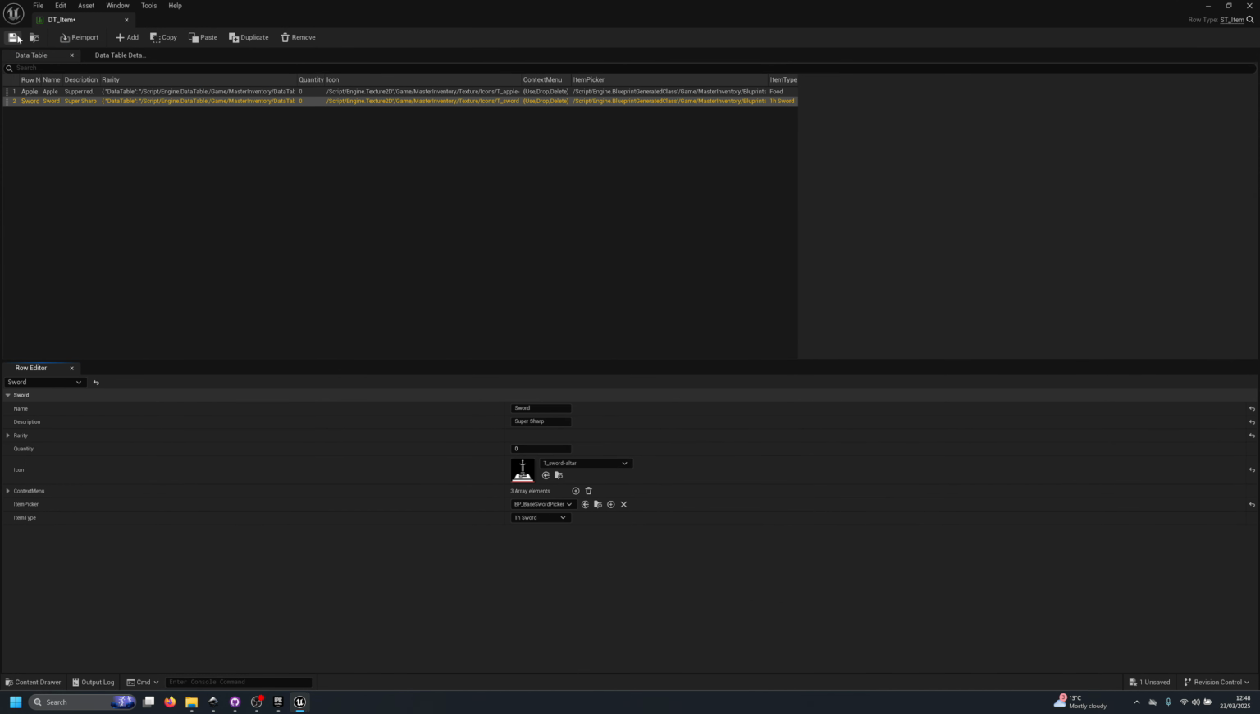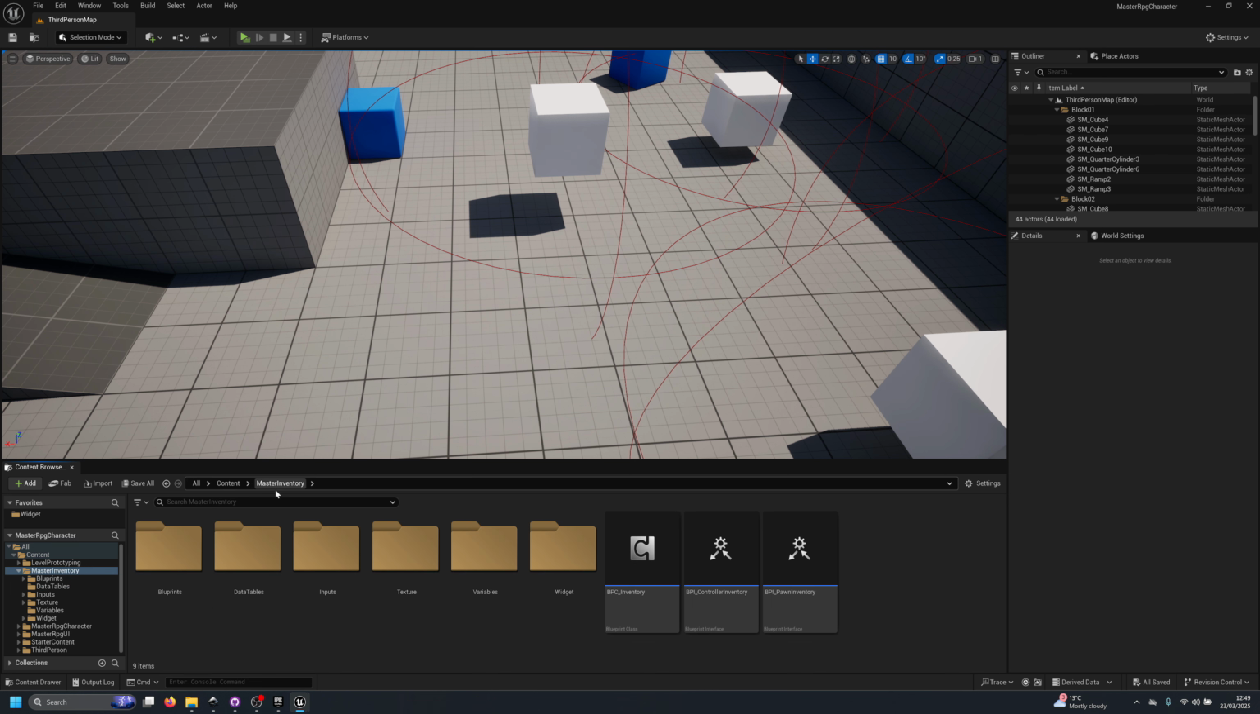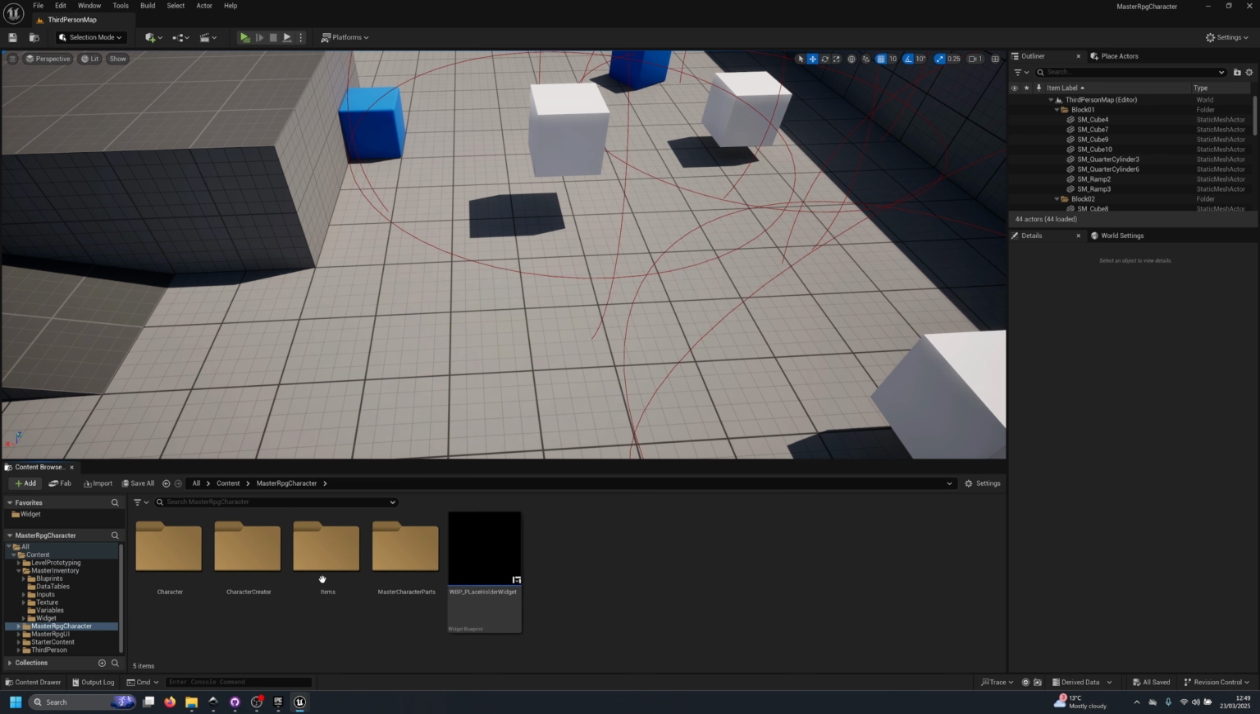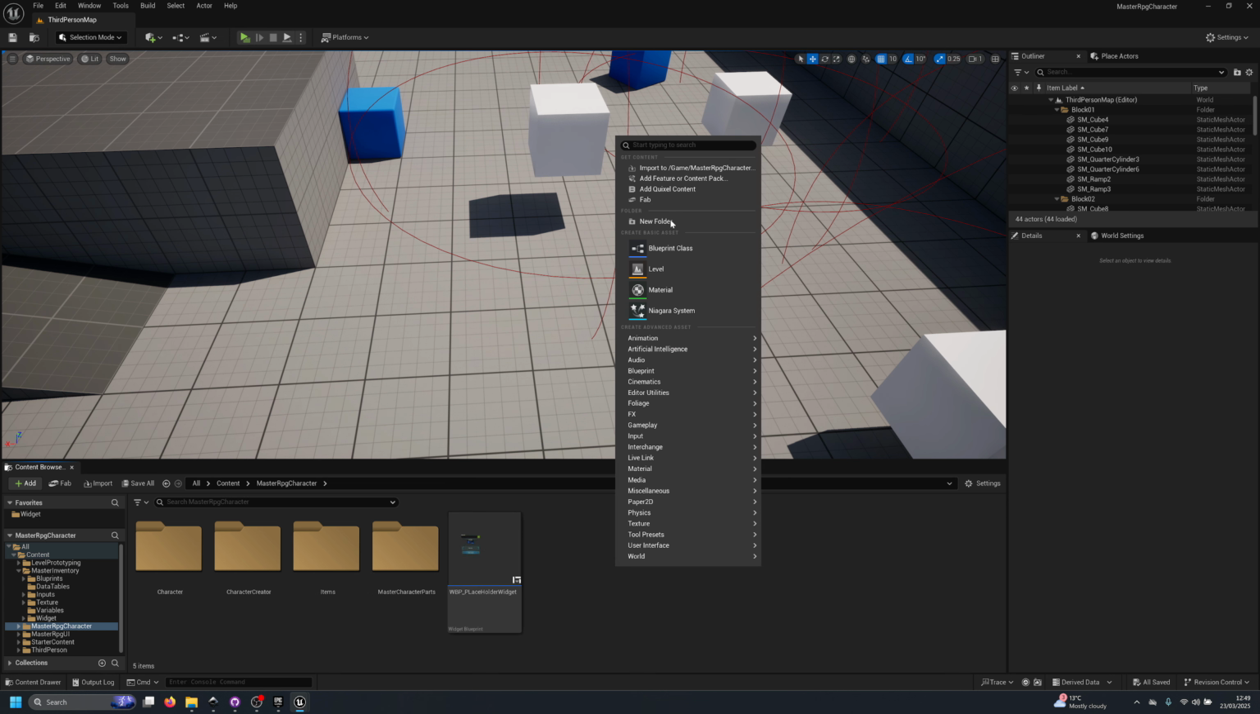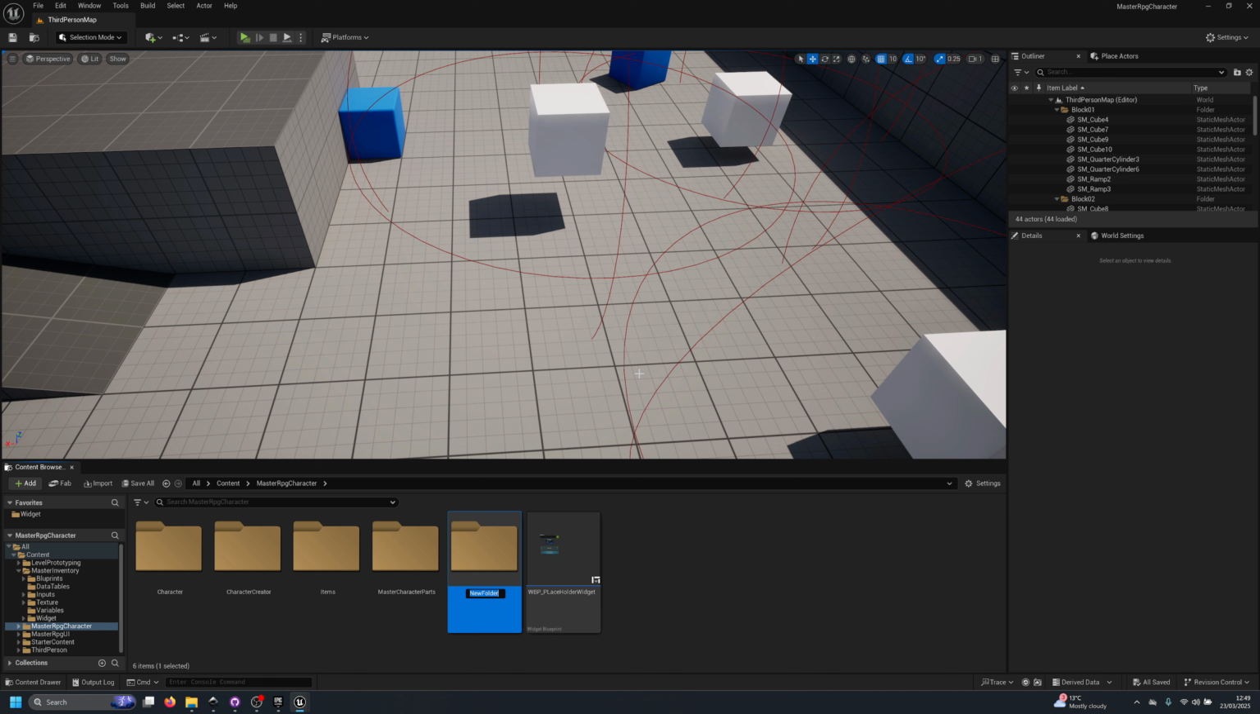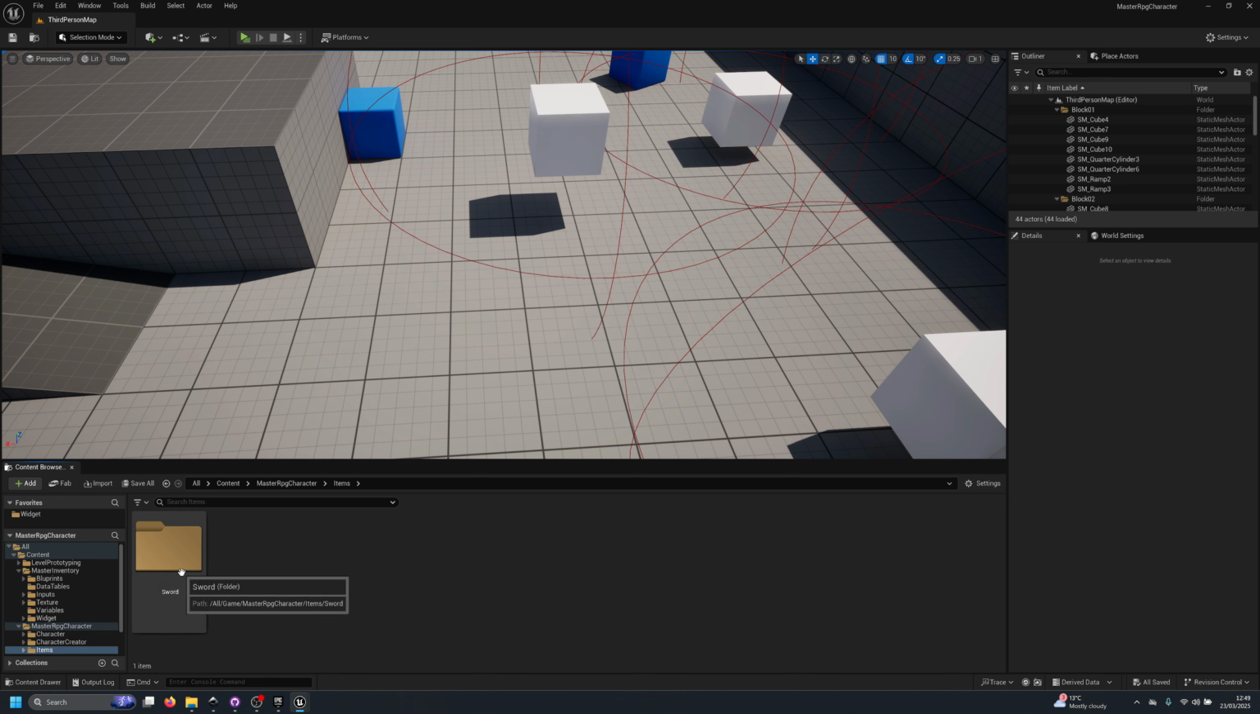That's it. Now the next thing we need to do is prepare the item that we want to import. I am going to import the item inside the master RPG character. I'm going to open up here, and within this I'm going to create a new folder and call this, let's say, items. I already have one called items, which is good. Inside here, I'm going to create a new folder called sword, and inside the sword, I'm just going to create, let's say, sword 01 for now.